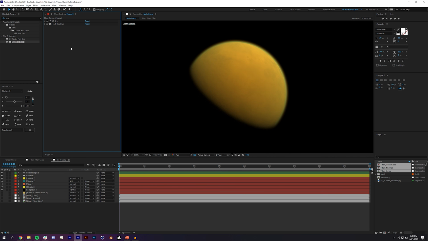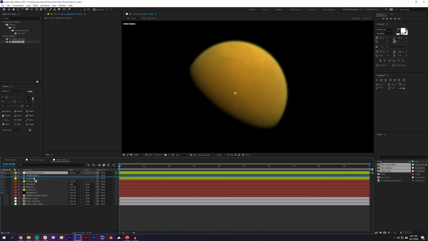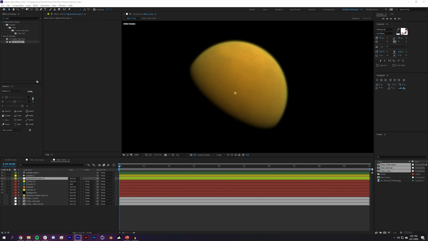change things up a little bit by adding a new adjustment layer. Put this over the clouds. And I'm going to add a few things on this. I'm going to add a curves.